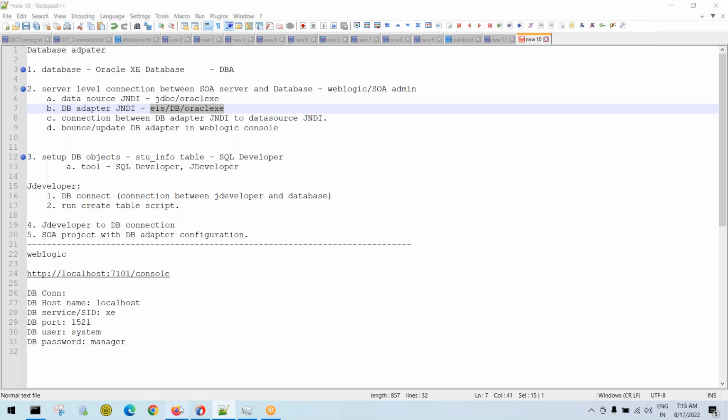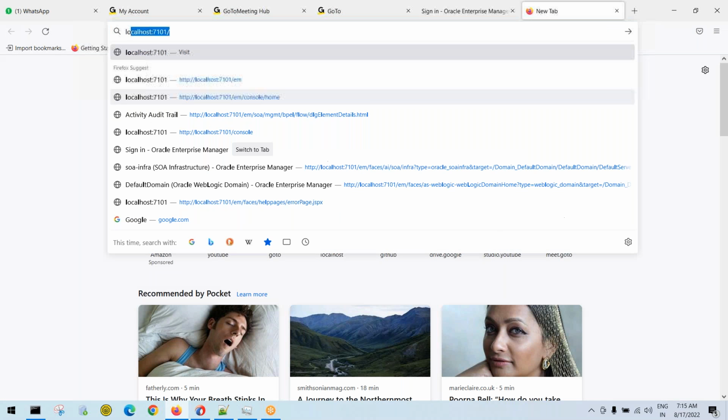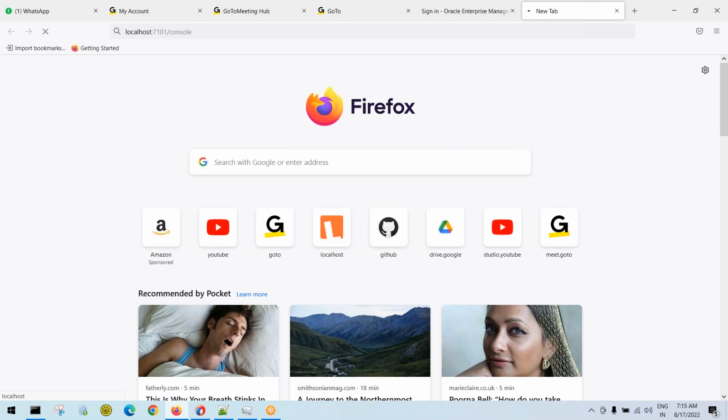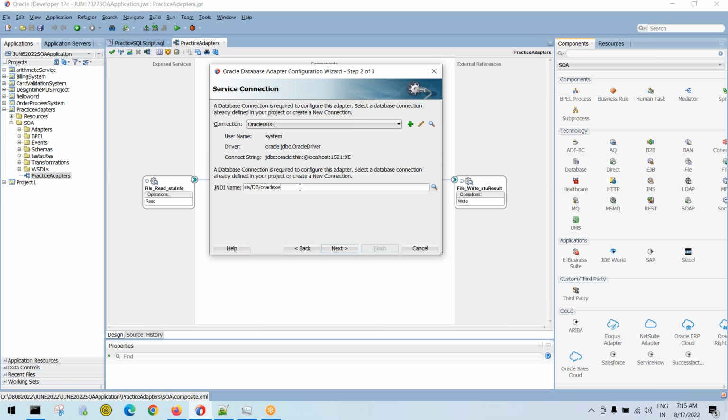Of course, if you don't remember, you can go to your WebLogic console, localhost 701/console. There you can see your JNDI, whichever we configured in the previous session, right? Okay, let it log in. But meantime, let me continue the program. So you can go to the console and copy the JNDI name. Otherwise, I already placed it in my notepad file, so I'm just copying it. Okay, come back to your program. Provide the JNDI connection. Okay, click next.